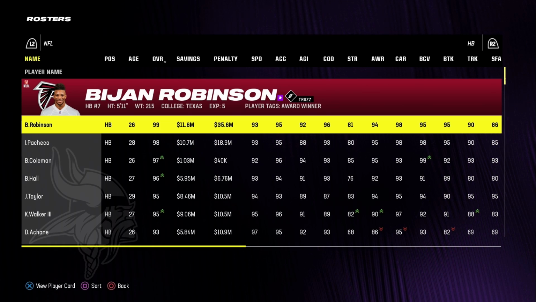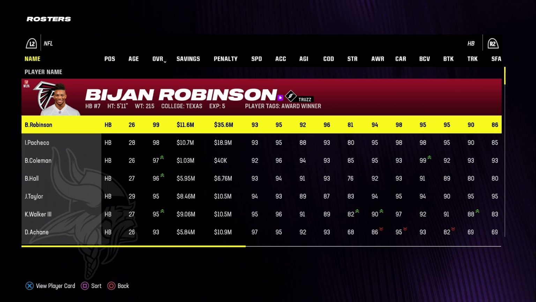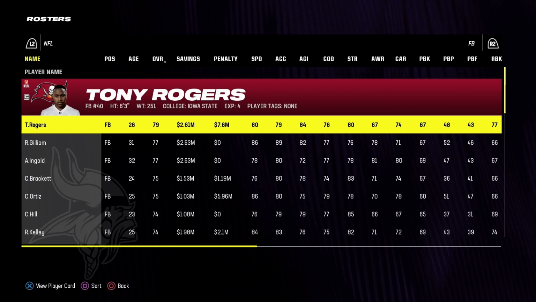You can do the same for running backs. You're going to have a bunch of people up here at the top because all the players that were already good are still here. We're only 4 years in the future, and there's no way for running backs to just fall off like they do in real life.